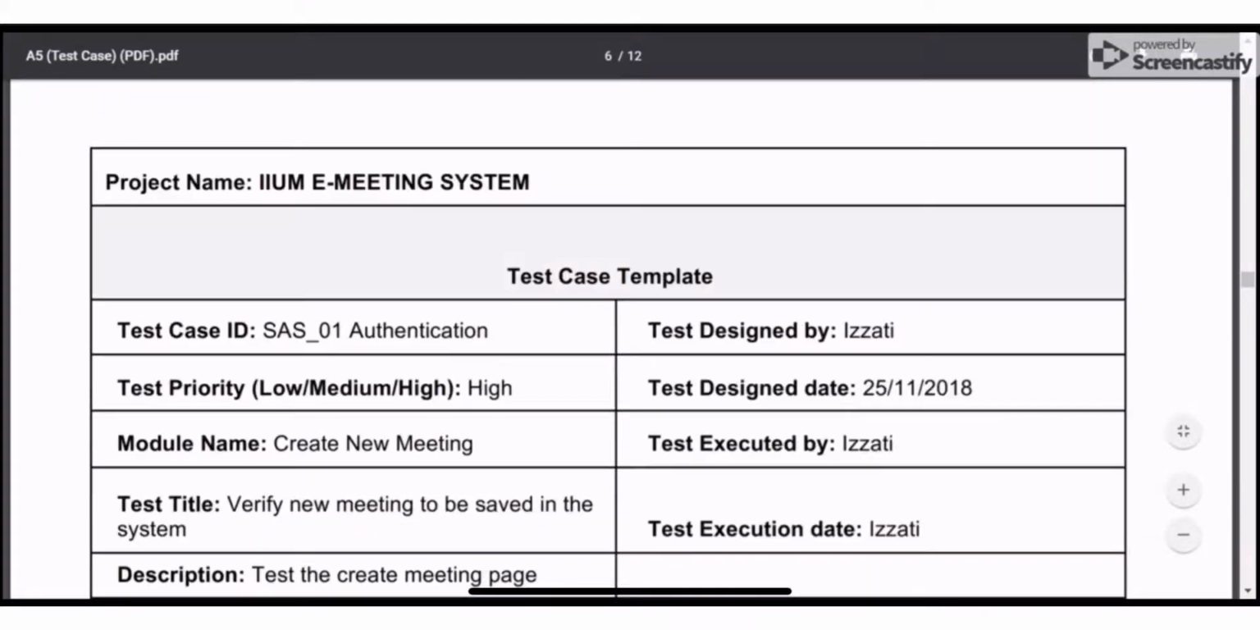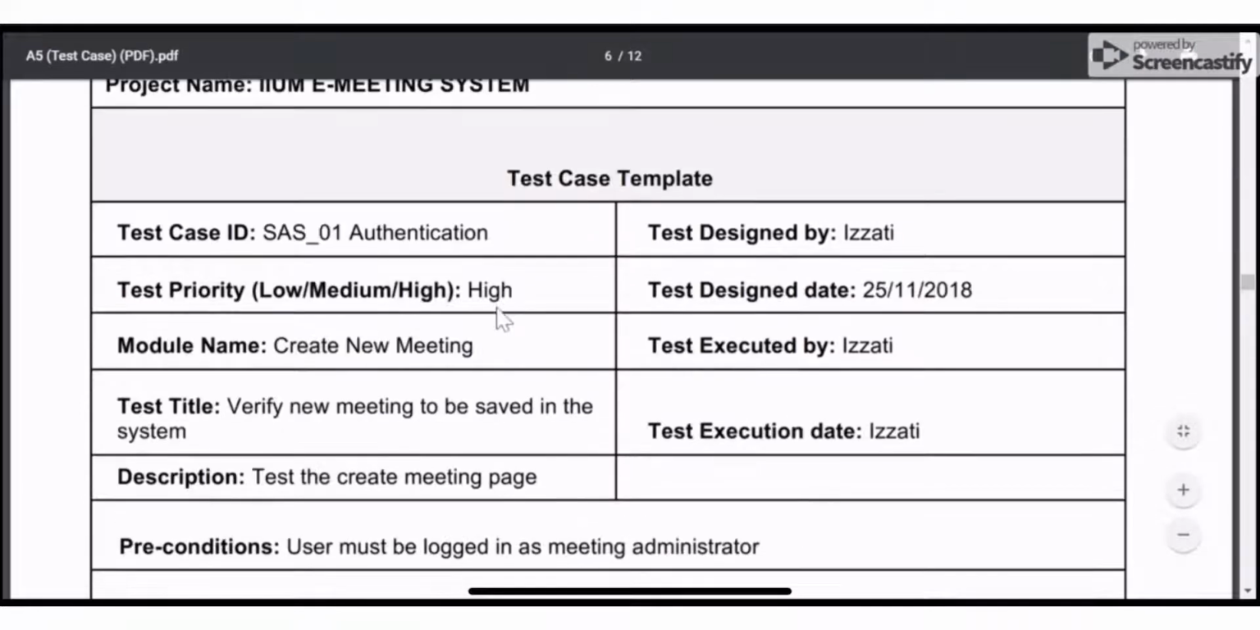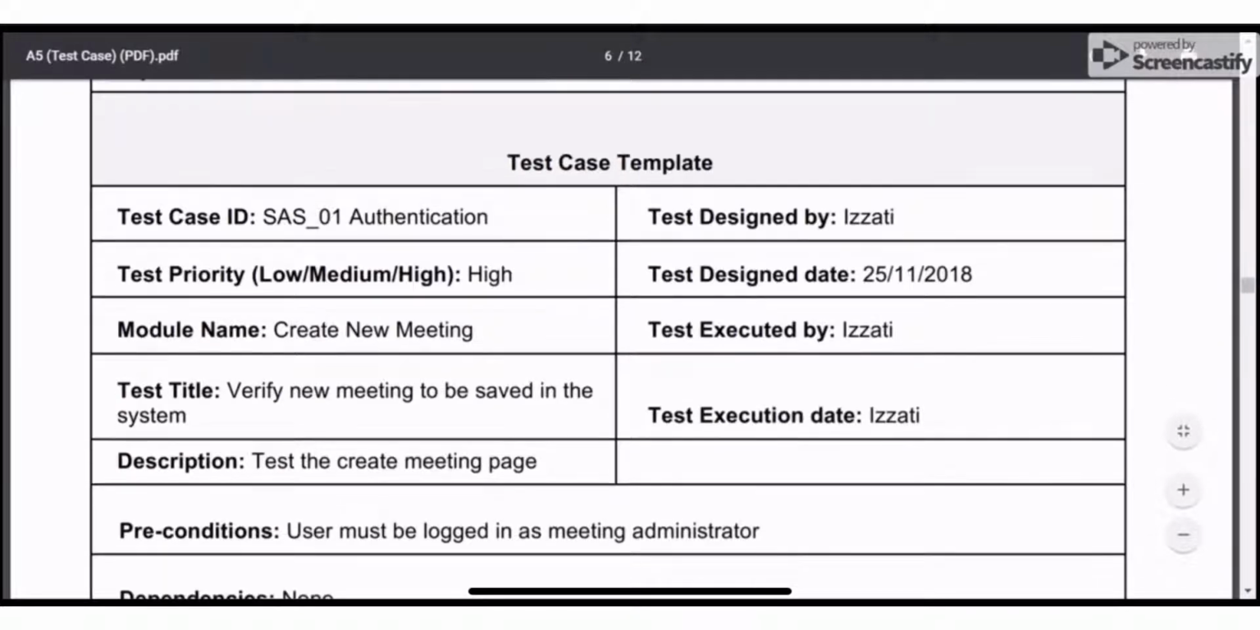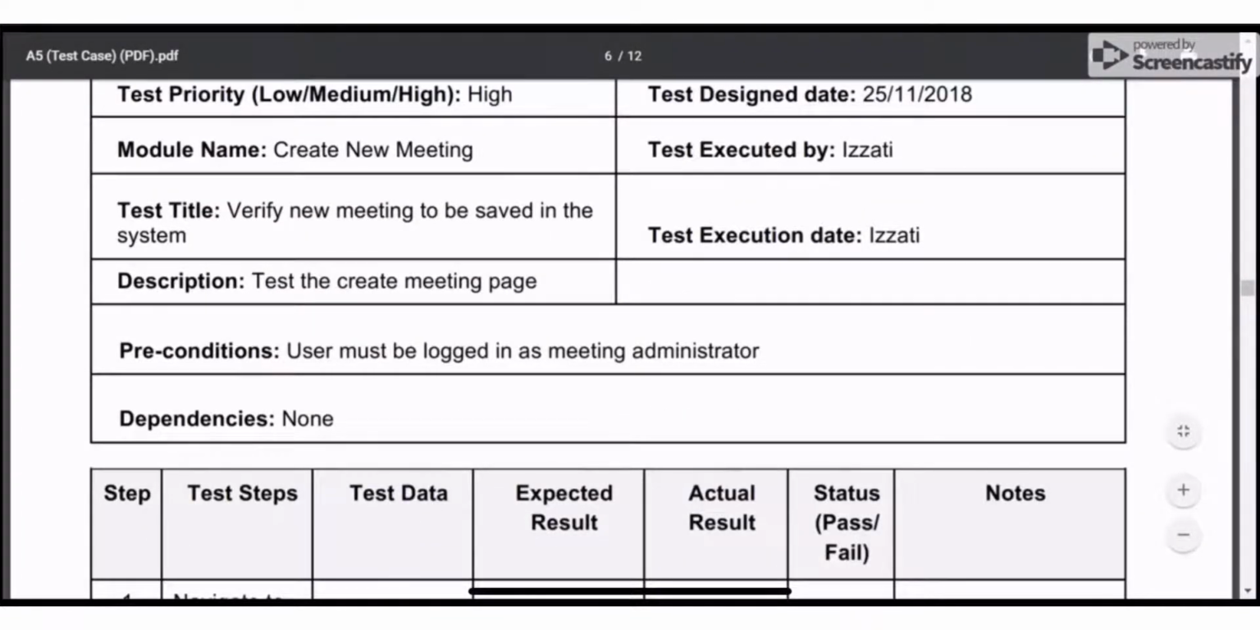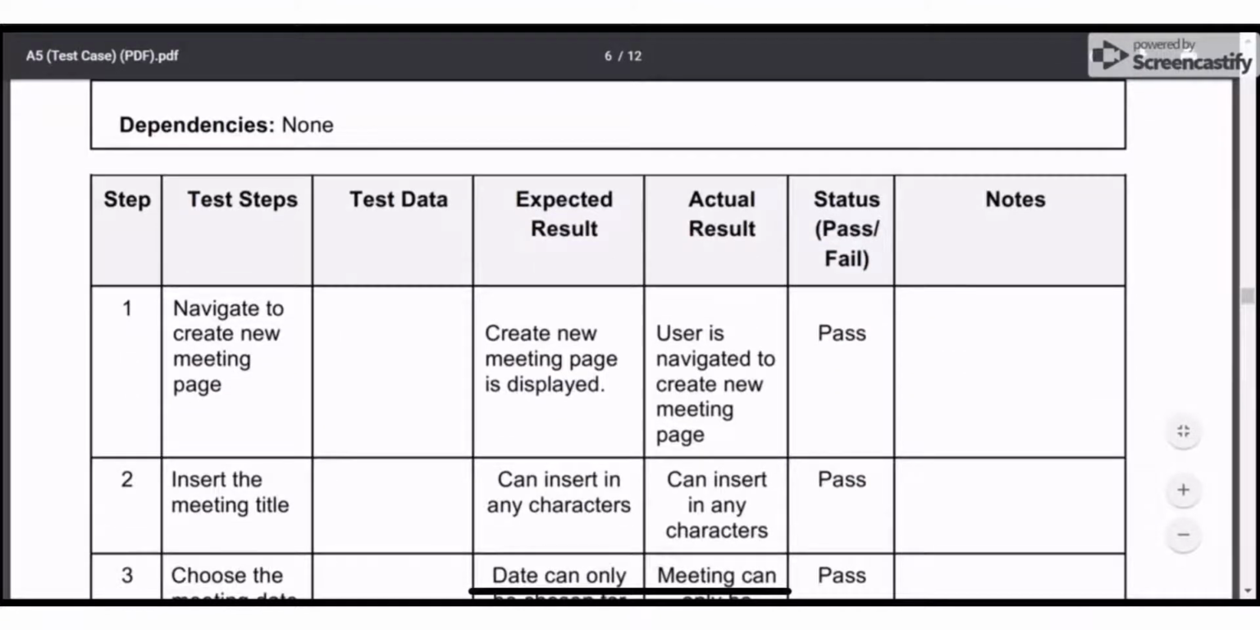Assalamualaikum warahmatullahi wabarakatuh. My name is Nur Izati and now I will present our test case. Our module name is create new meeting. So the test title is to verify a new meeting can be saved in the system. The description is to test the create meeting page. The precondition: the user must be logged in as meeting administrator.